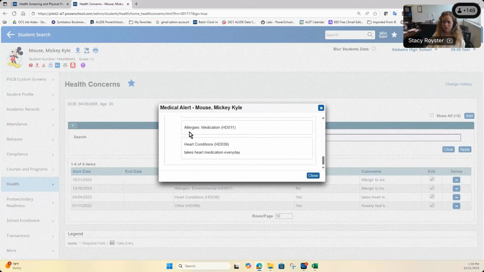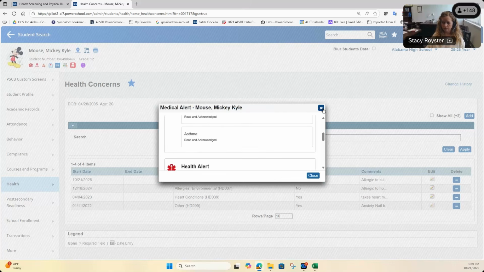And notice it just says allergies, medication. Nowhere in there does the end user who gets access to that alert see that I put in the comments that they were allergic to sulfur meds. So you get to control whether they see just the comment, just the alert, or the comments that go with those alerts inside of there.